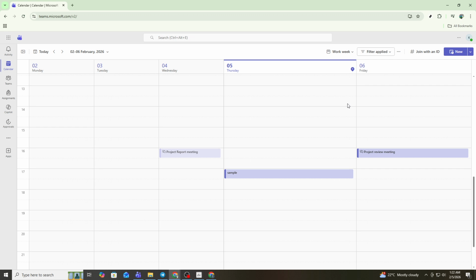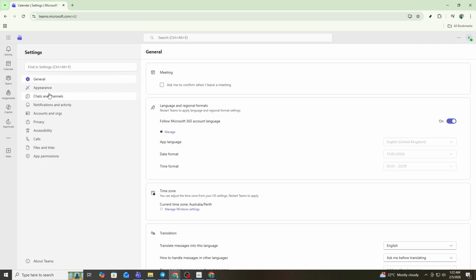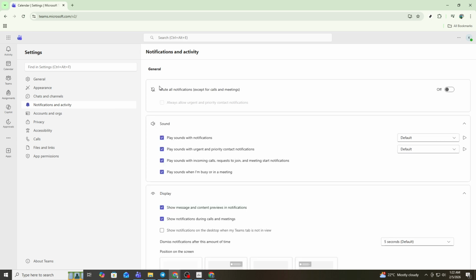To customize your classroom, click your profile picture and open Settings. From here, you can manage notifications, adjust privacy settings, and personalize how Teams works for you.